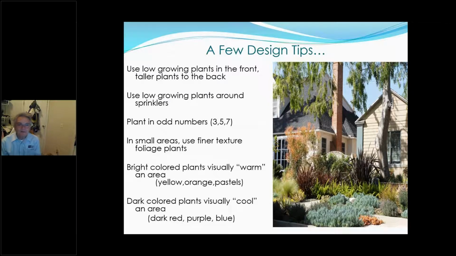So here's a few excellent design tips. Once again, something you may want to print out of the handouts. Okay, and it's pretty basic. You want to plant your taller plants towards the back, the lower plants in front. Don't block your sprinklers, and plant in odd numbers, threes, fives, sevens. The only exception to that would be if you're planting something on both sides of the garage or both sides of the front door, then you can use two. But typically, the odd numbers are the way to do it.